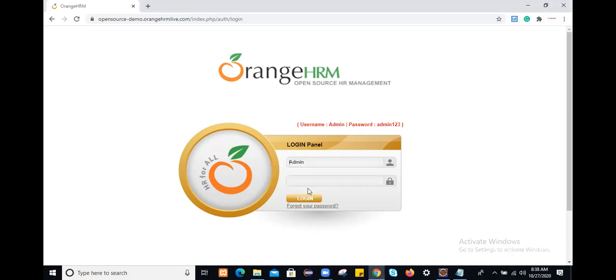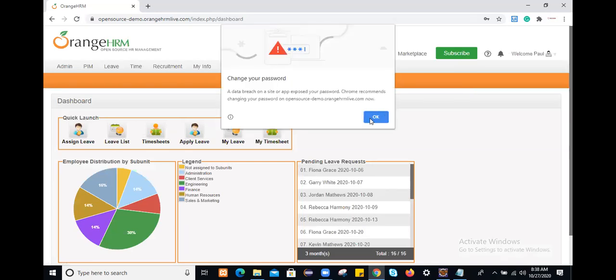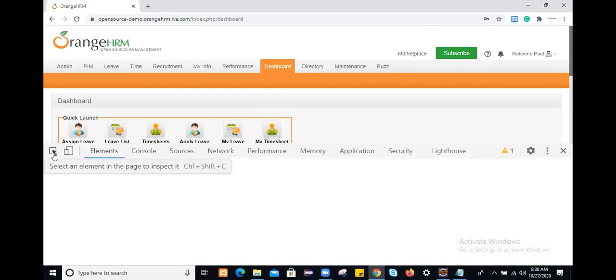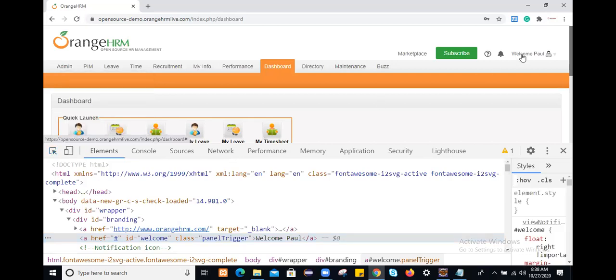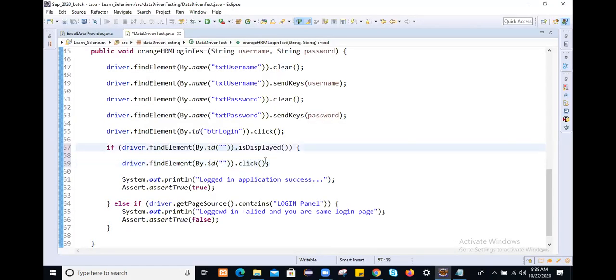So let me log in. Once you have logged in, inspect this web element. Welcome. It's saying change the password. So what is the ID of this web element? If you click on this, the ID of this web element is welcome. Simply copy this, come here, and update that web element. If it is displayed, it will return true, and then perform a click on that welcome.